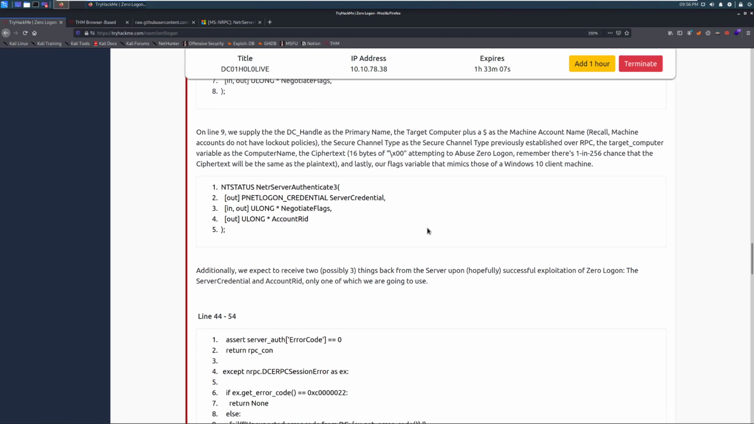On line 9, we supply the dc_handle as the primary name, the target computer plus a $ sign as the machine account name. So recall, machine accounts do not have lockout policies because they're thought to be a little bit more secure than that since, well, they have very long alphanumeric passwords. The secure channel type is the one previously established over RPC, the target_computer variable is the computer name, the ciphertext is again our null bytes, attempting to abuse Zerologon, and remember that there's a 1 in 256 chance that the ciphertext will be the same as the plaintext. And lastly, our flags variable that mimics those of the Windows 10 client.